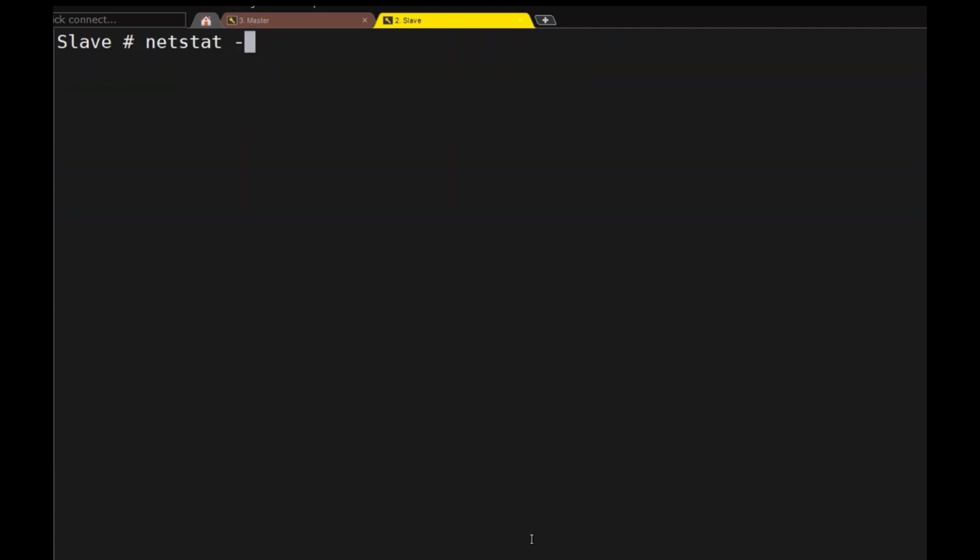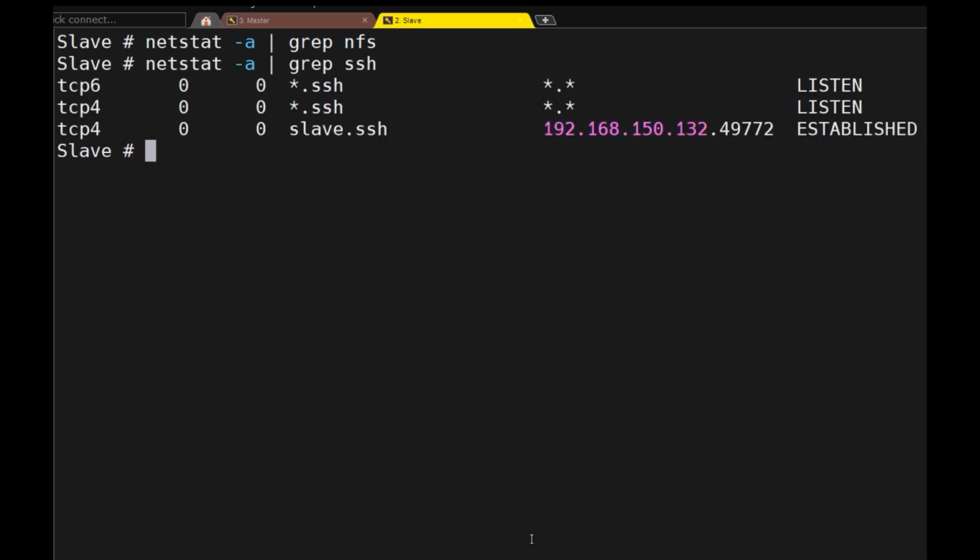Now netstat -a | grep nfs. This service is not running. Let's see SSH. SSH is running and one SSH connection is also established. See here. What about FTP? Yes, it's running and it's in listen state.